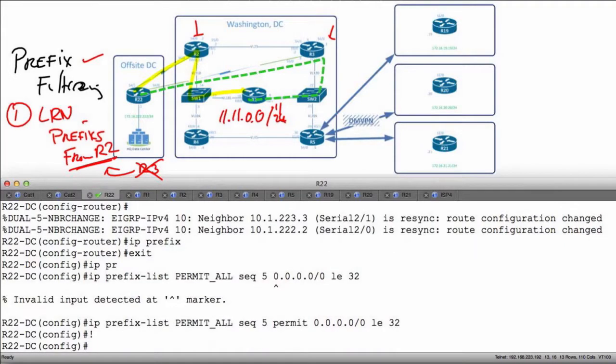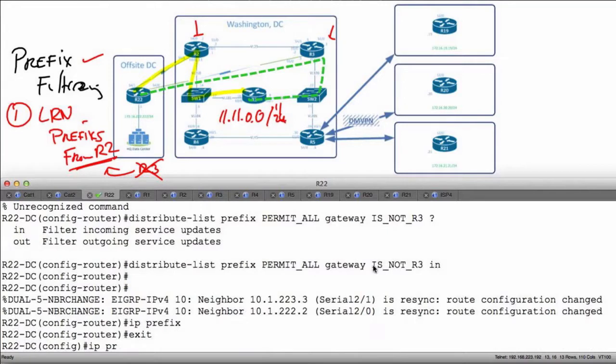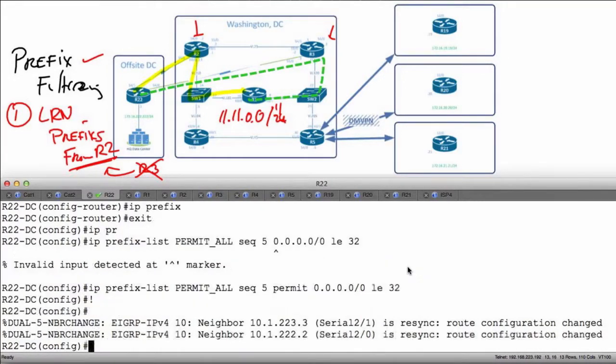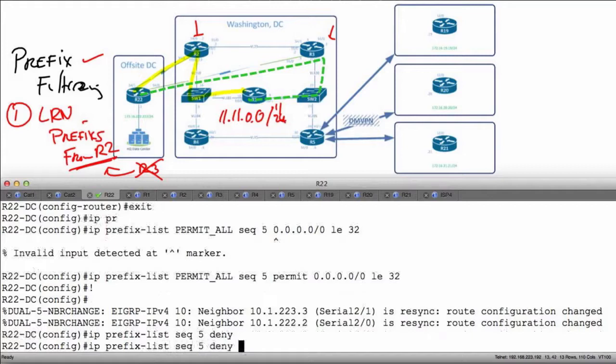Now the other IP prefix list that we want to do is going to be entitled is-not-R3. So let's take a look and see what's going on with this. How do we do this? Well, I need to create an IP prefix list. IP prefix list sequence, we'll go ahead and just say sequence 5, and I'm going to say deny, and I want to deny anything coming from, let's see here, IP, we said we'd use this name, is not R3.